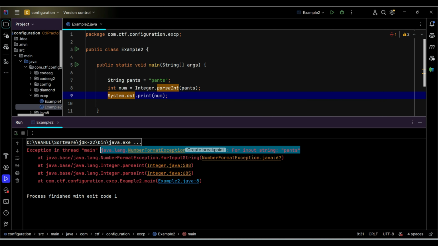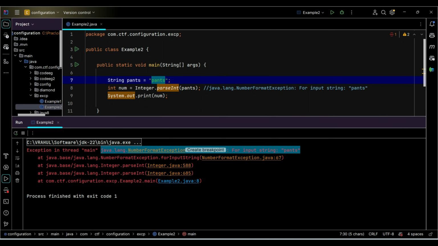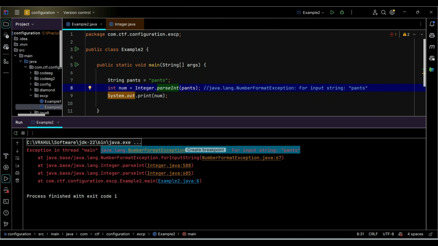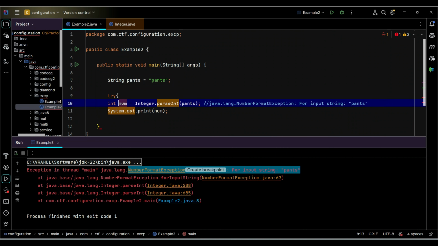This is how an inexperienced developer would write the code. They don't have the error handling mechanism properly implemented in the code. So in this way, you get an exception over here. The proper way to handle the exception is to have a try catch implementation.